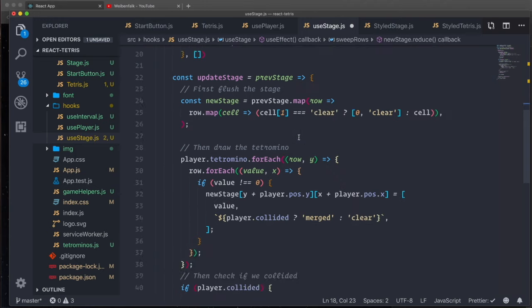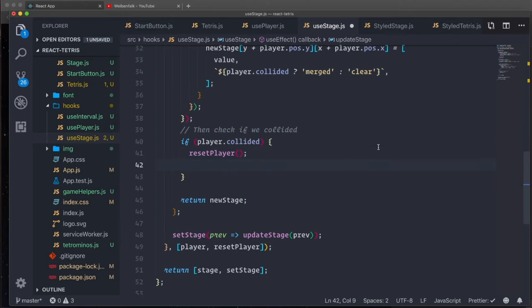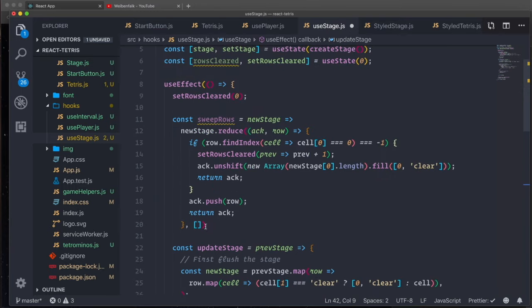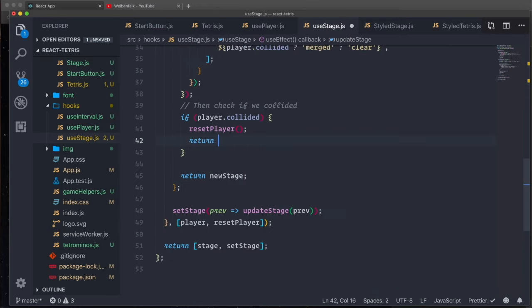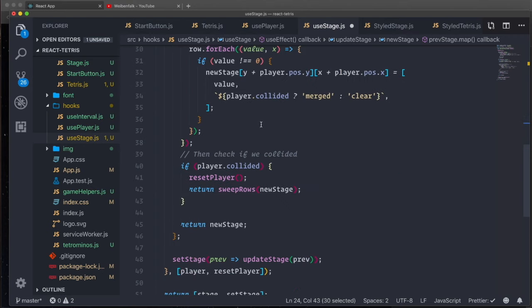We have to use this function somewhere, and we can do it. If we know that we collide with something, we should do this sweep and see if we also have a full row. So below the reset player, and because this one returns a complete new stage, we also need to return the function and give it the new stage. So this one will take our stage we create here when we have done all the mapping with the Tetromino and everything. And if it collides, then we call the sweep rows with this stage. And this one in turn will return another stage for us when it has swept all the rows and check that there's no full row that needs to be removed from the stage.